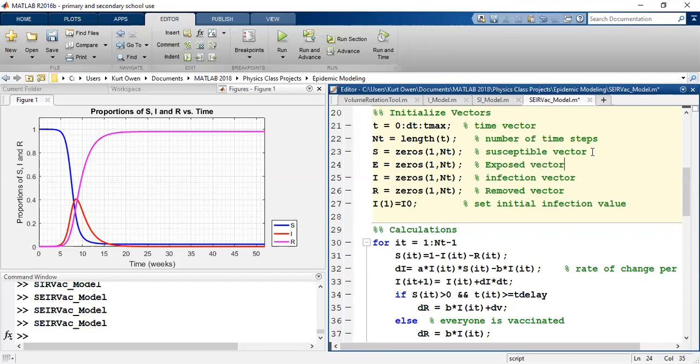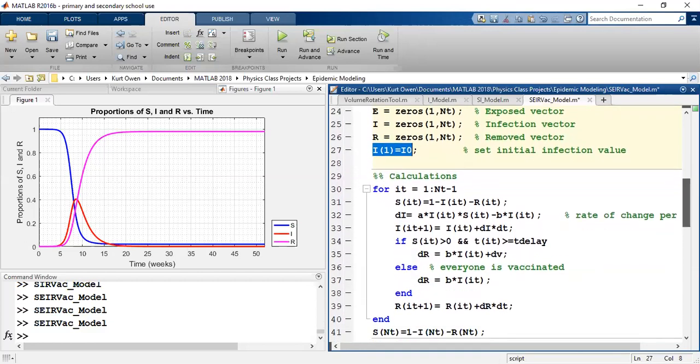Vector, not a typist. It might be nice actually to capitalize all of these to emphasize the S, E, I, and R. Oh, I already had R capitalized, so that's nice to have all of those. And then we need to set that initial I to start it off. If we don't do that, nothing will happen because no one's infected and no one will get infected. So that gets us to just leave this alone. We have an infection proportion already, so that will go into the code.